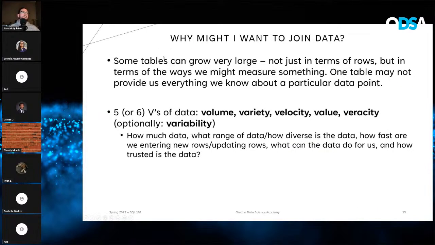Why might you want to join data? Some tables can get pretty large, not just in terms of rows, but in terms of the ways we may try to measure something. One table may not provide us everything we want to know about a particular data point. And when we talk about the 5 V's of data, this is what I was mentioning about the considerations we have to make for how we model where we store data.